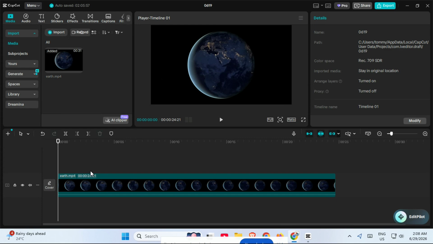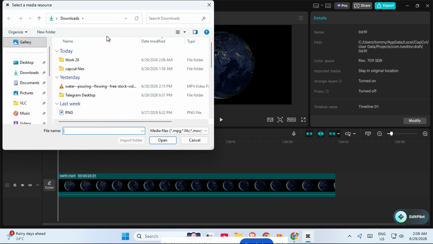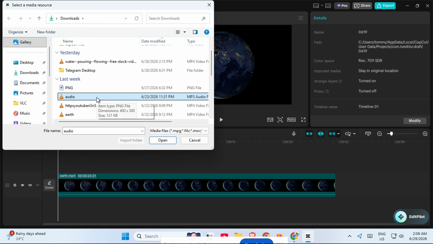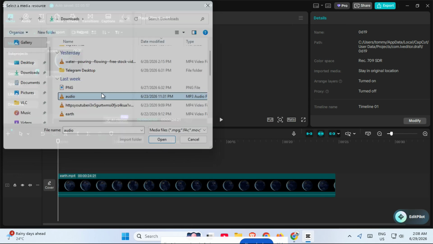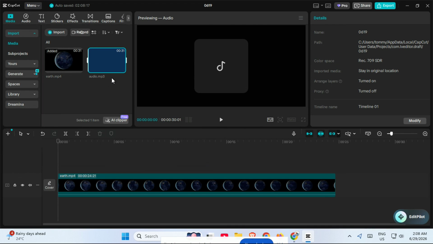After clicking Media, look for the Import button. Go ahead and click Import, and a file browser will open on your computer. From here, find the audio file you want to use. This could be an MP3, WAV, or another supported audio format saved on your device. Select the file, then click Open to bring it into CapCut. Once the audio has been imported, you'll see it appear inside your media library.